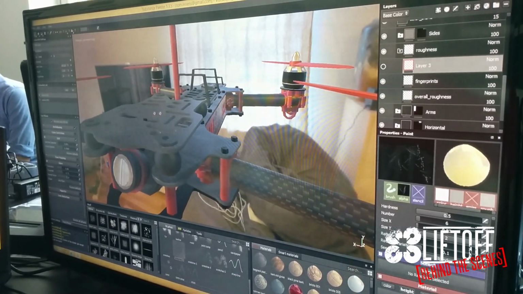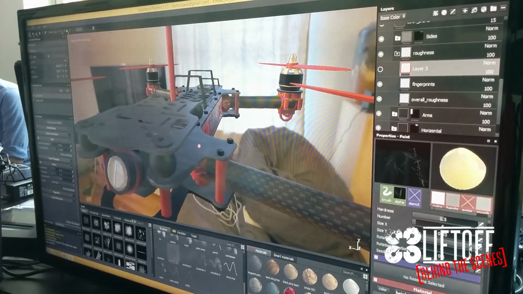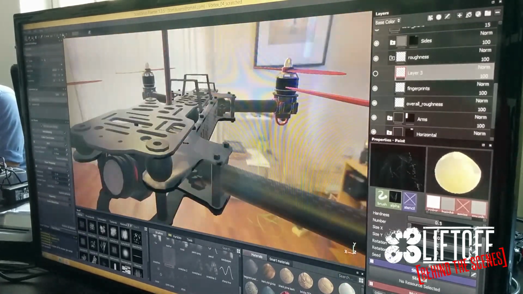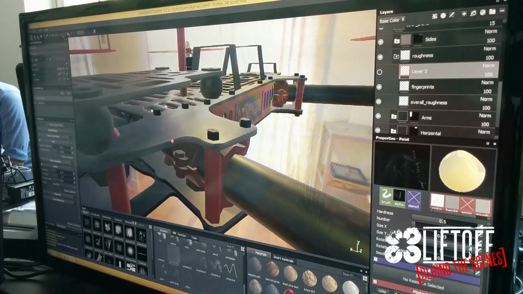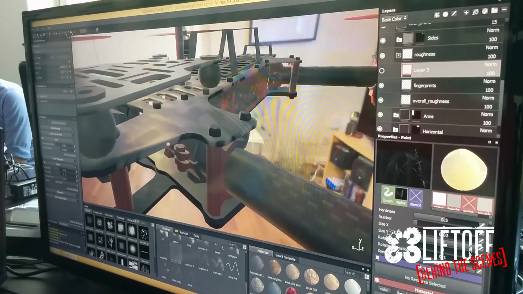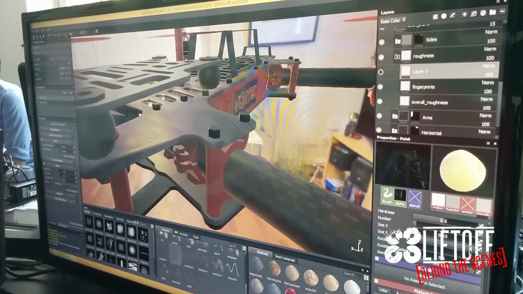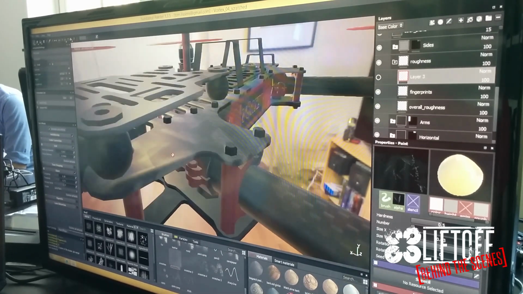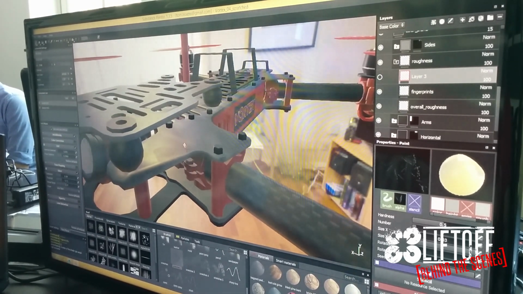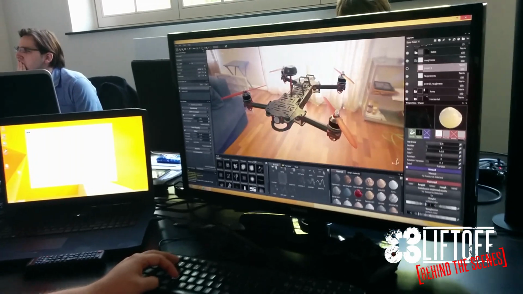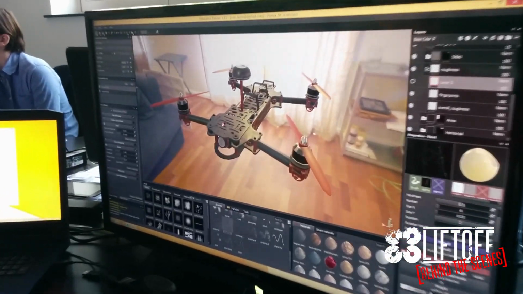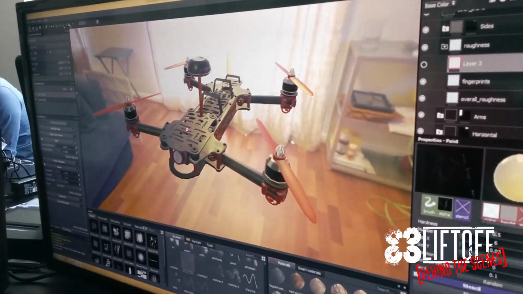So one of the things that I've been doing, and which was really fun by the way, is adding these fingerprints or finger smudges on the drone to give it a feel that someone's been handling it or been playing around with it. This could be the drone you start out with in the beginning of the race. It's very clean and it doesn't have any dents or dings or scratches.